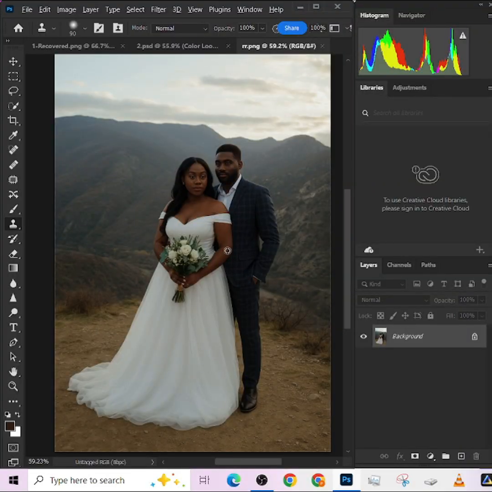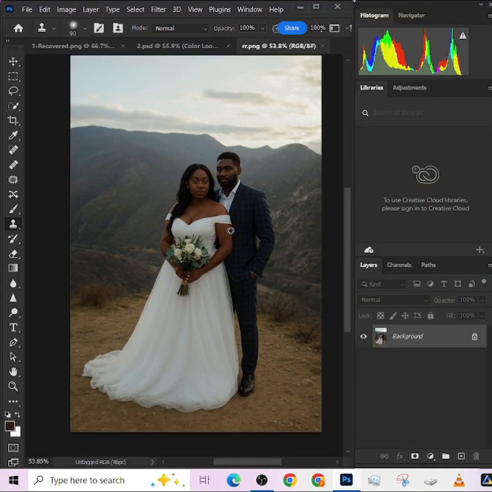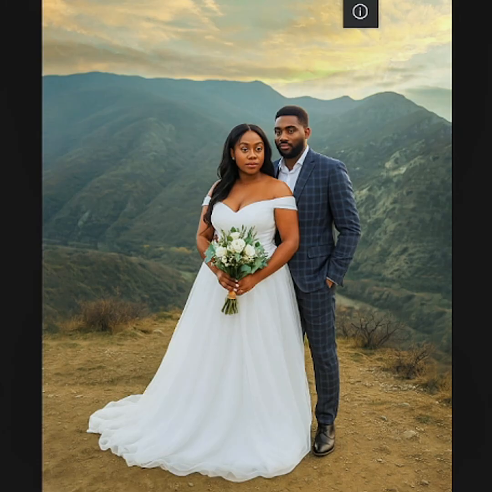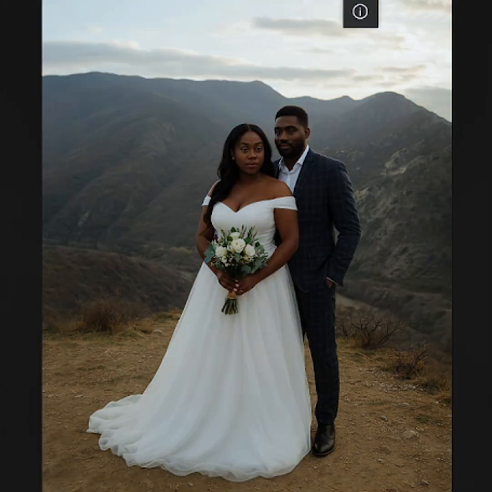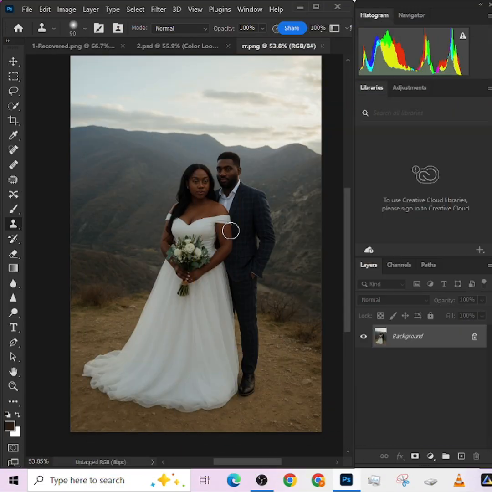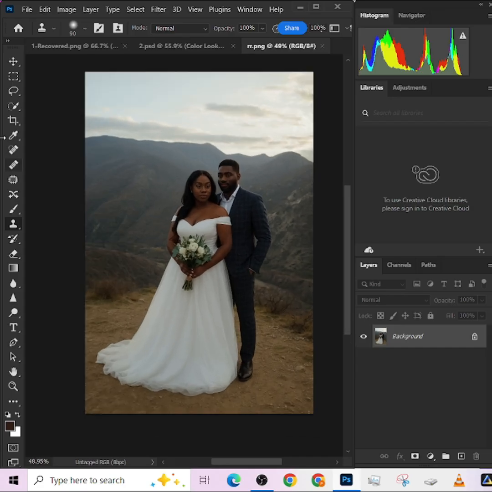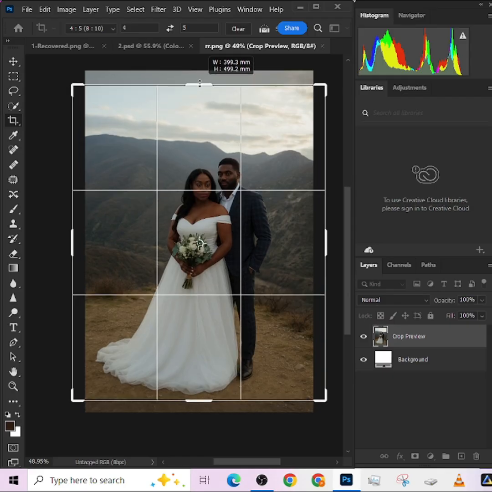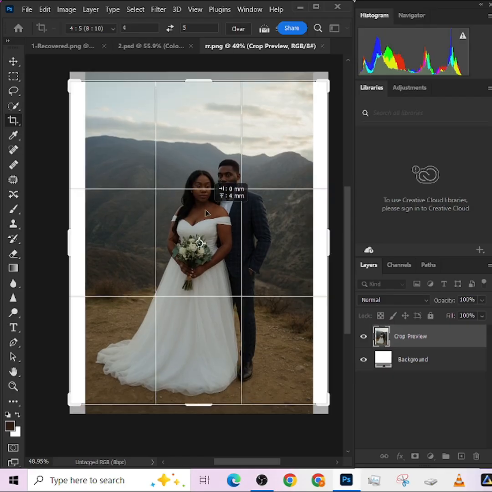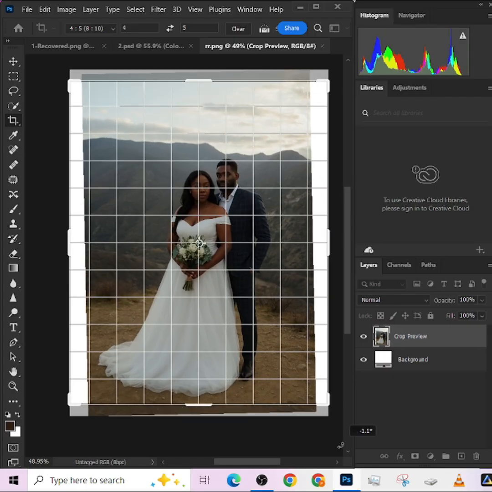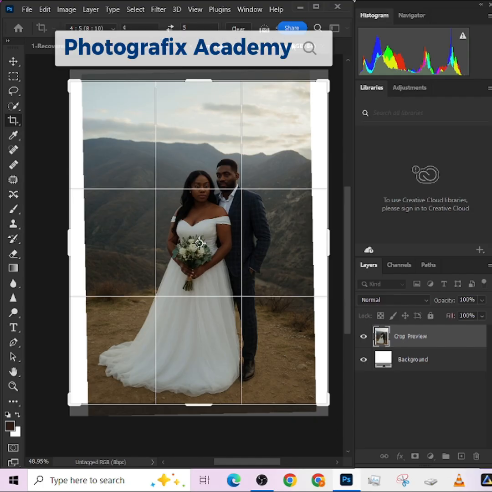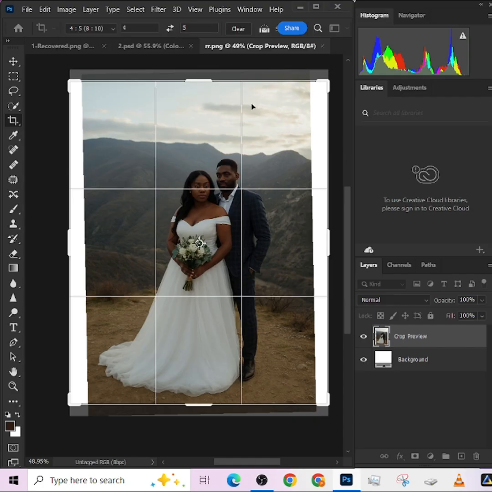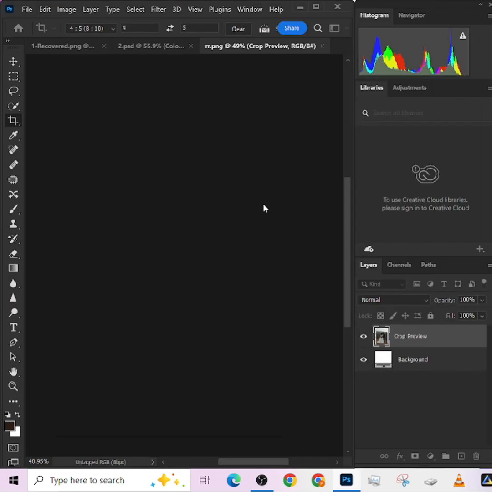So let's look at how we can edit our wedding images and give them a very beautiful color grading and a cinematic look with just a few clicks. So the first thing I'm going to do is crop this image. I'm going to expand it a little because I don't want to lose my sky. So I'll just try to get things straightened up here. Then make sure your content aware is turned on.